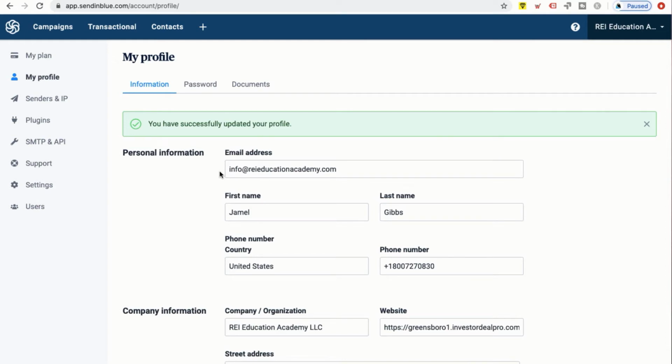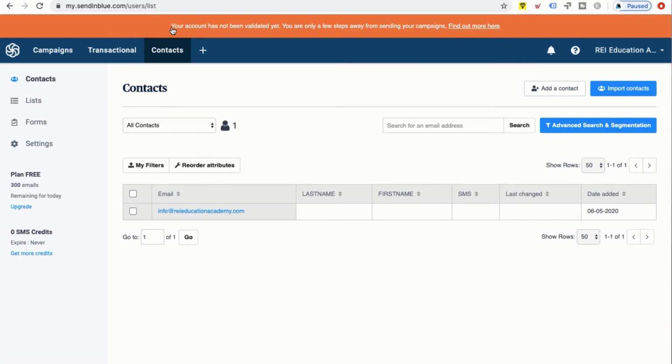So the next thing we want to do is go over to where it says contacts up at the very top. And we're going to click on that. Once we click on contacts, the next thing we want to do is go over to where it says settings, and we want to click on it.